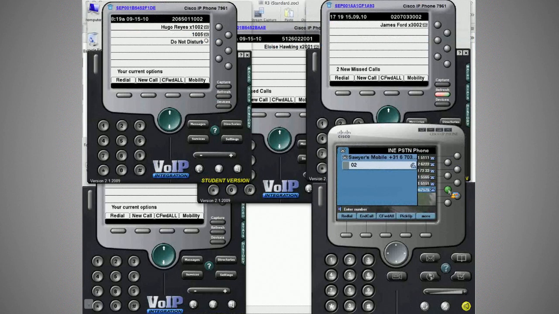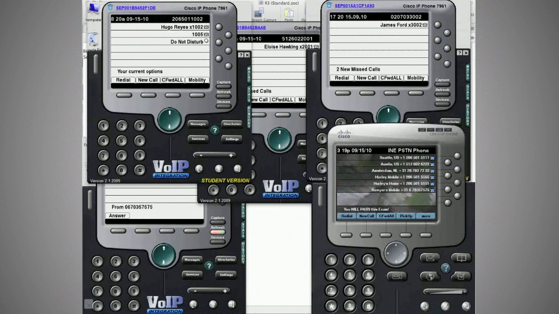020703. Oops, didn't catch my 0 there. 020703 3001. I don't think I have 3001 up here, do I? All right, let me open that up real quick.